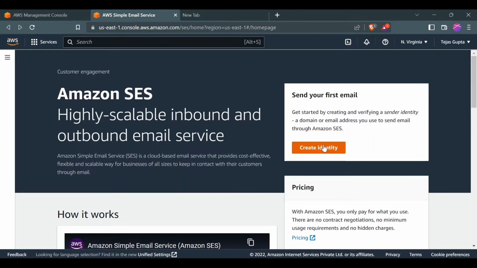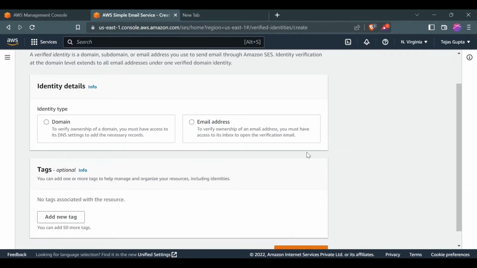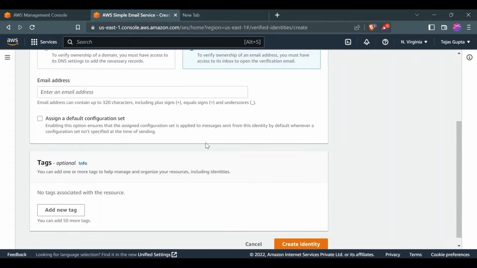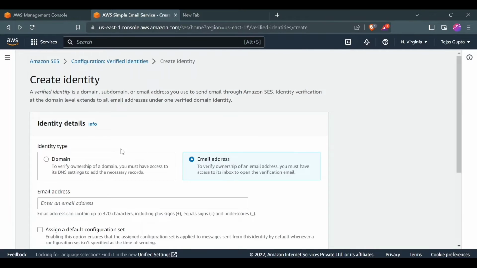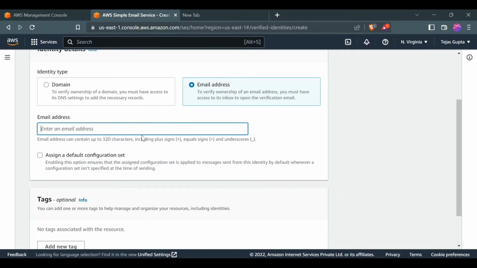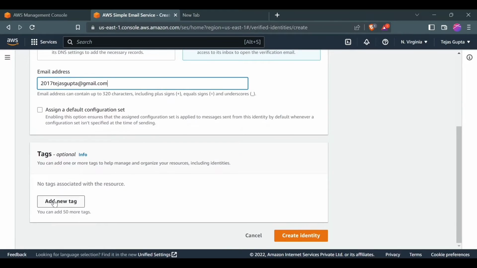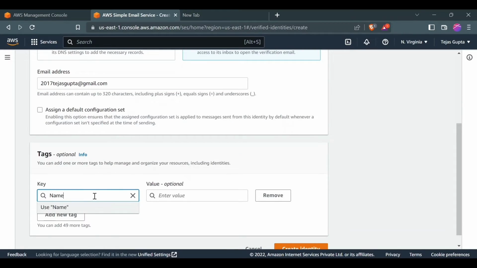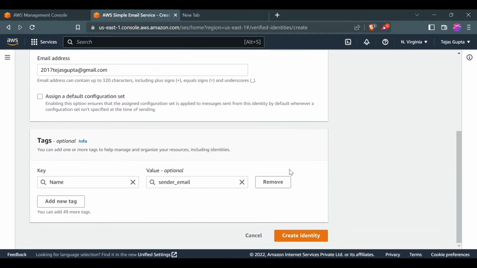Now we have to create an identity. Click on create identity. So we are going to create an email identity. Now let's enter the email address. First we will configure the sender email. Let me enter my email. Okay, you can give a tag here. Let's say name, sender email. Okay, so that's it. You can create the identity.